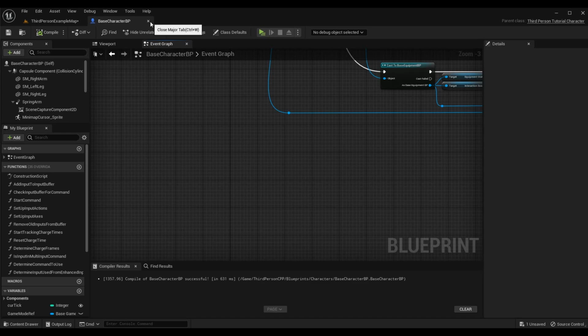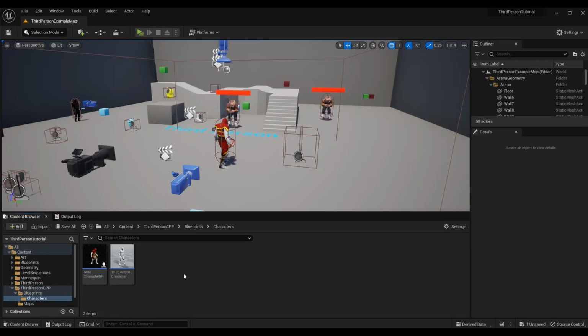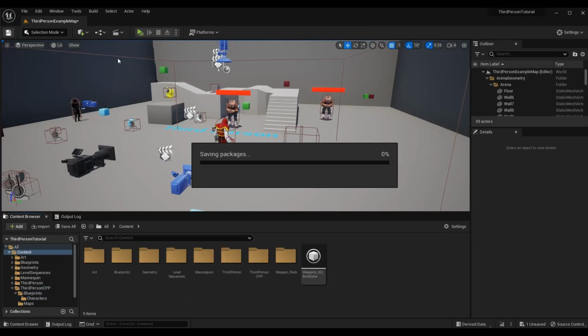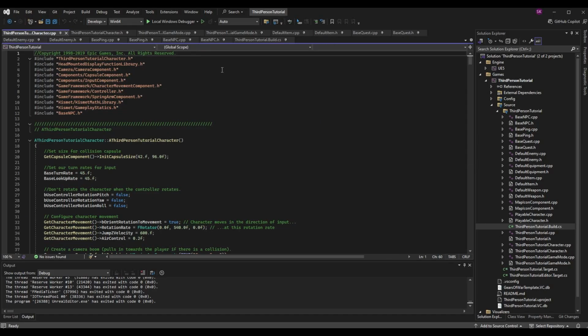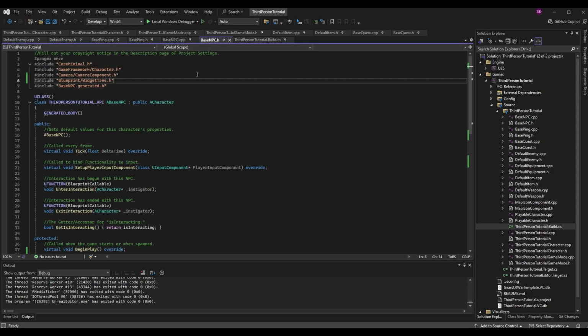So there we go. We've cleaned up two things in Blueprint, and the rest of this episode is going to be in the code. So I'm going to close out of this and go to Visual Studio. So here we are in the code for the project, and I want to go to my base NPC.h. In here, we want to add the widget that we want to create when interacting with the NPC, as well as a method of creating that widget.